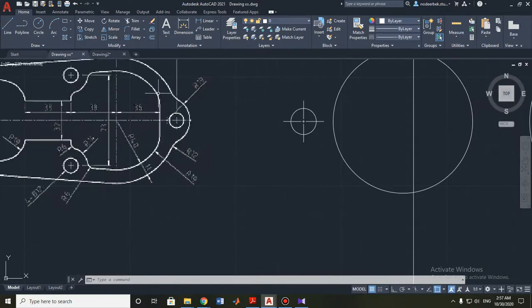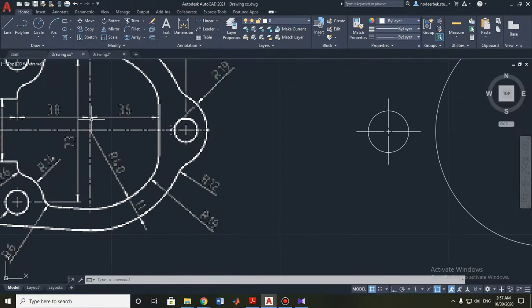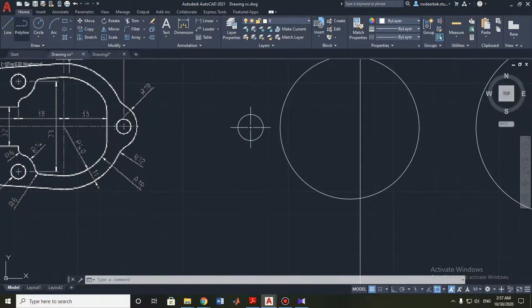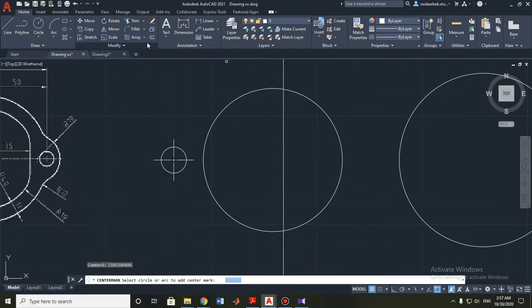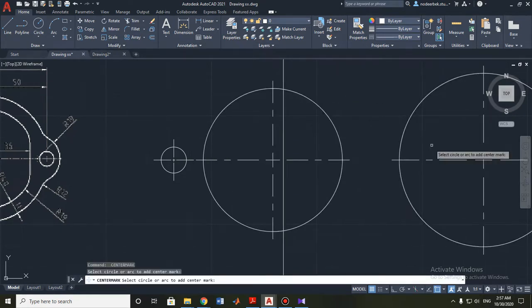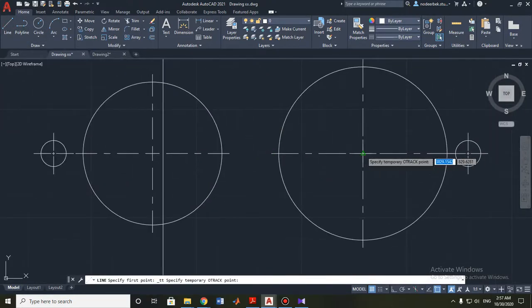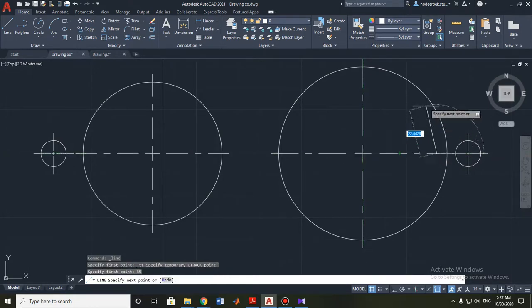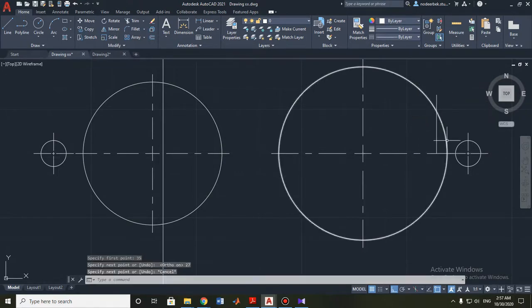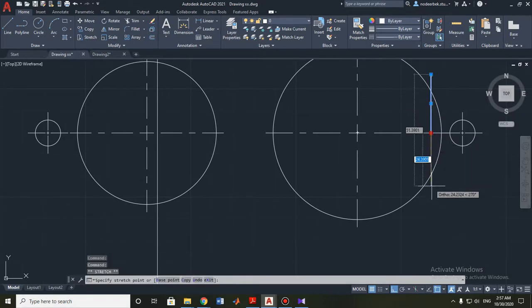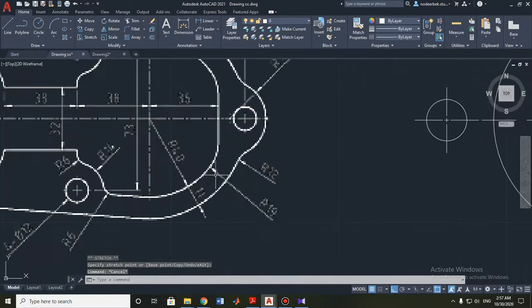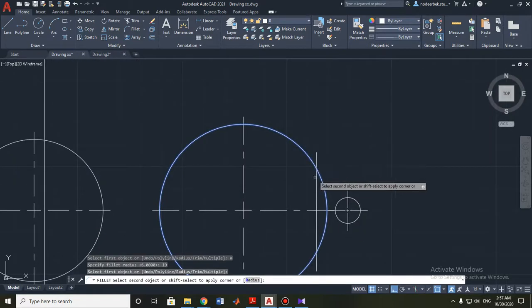So we need to build this part. This line, as you can see, the distance is 35 millimeters. Let's put the center mark for these circles first. Done. So from here I will build a line from distance. From here I need to go right 35 millimeters, and I will build a vertical line like this. Then I need to extend it down like this, and then using the fillet tool with a radius 19 millimeters, I need to build this place like this.